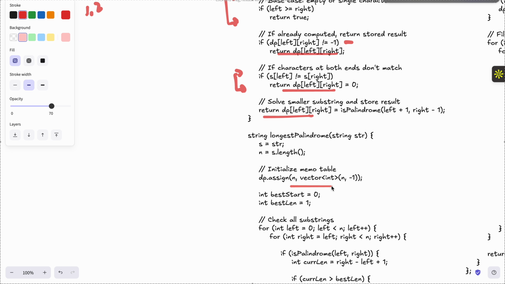This is another thing about dp: you have to initialize it as -1. So you write here dp.assign(n, vector<int>(n, -1)). So n comma -1 means that the entire 2D dp is initialized with -1, each entry should be initially -1, right?